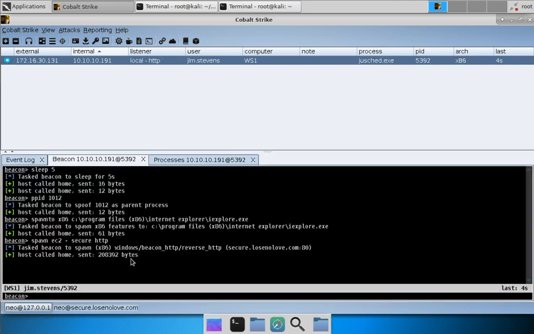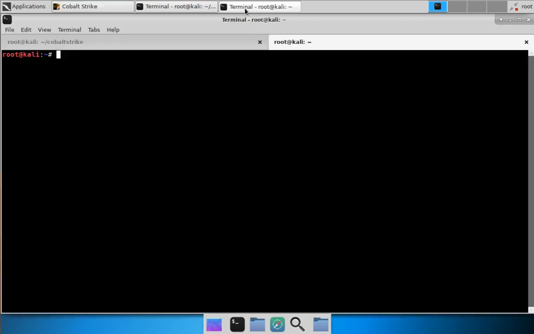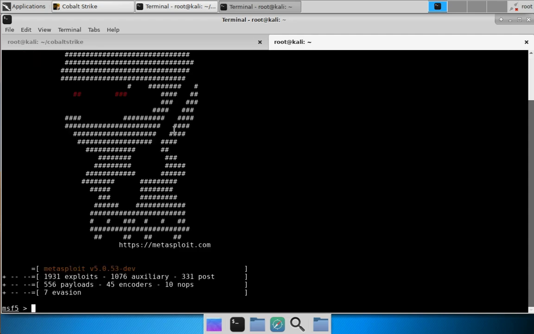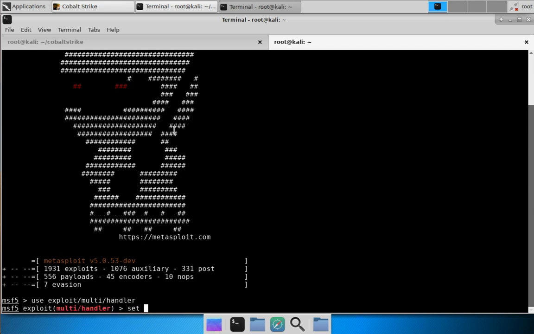Now let's take a look at a foreign listener, which is a way to pass a session to the Metasploit framework. Let's come over here to a terminal, and we will start up the Metasploit framework console. Give that a minute. And let's do use exploit/multi/handler. And this is just a generic exploit to host a payload handler. And let's do windows/meterpreter/reverse_https.